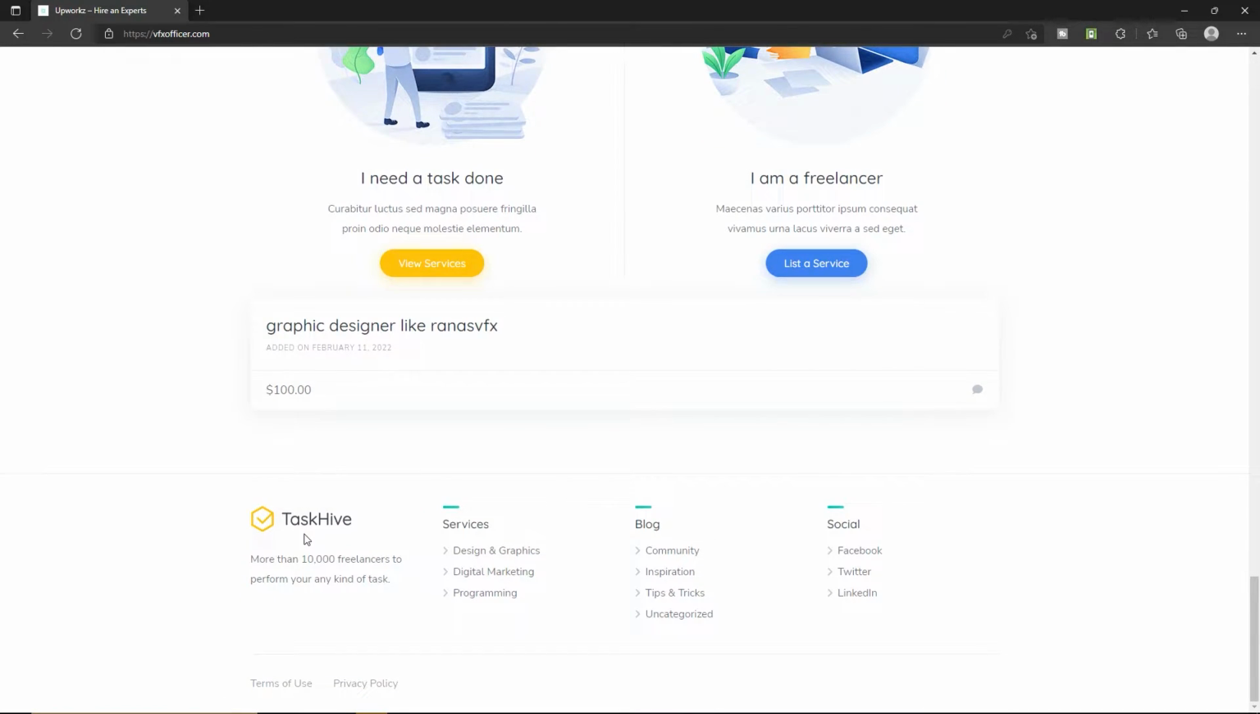Let's look at the footer section. Here you can see we have a logo. You can replace this logo with your own logo. Below you can see we have text. We have the services, blog and social section. In the services section, we have these categories: design and graphics, digital marketing, programming.